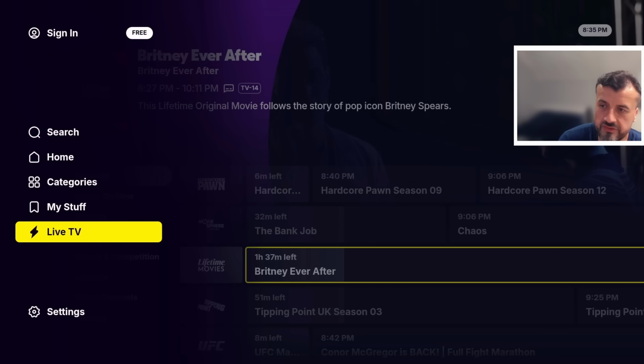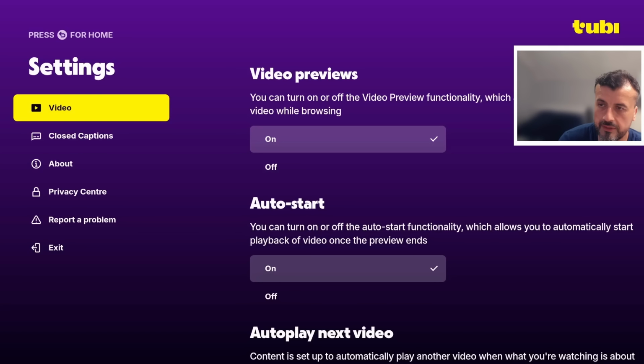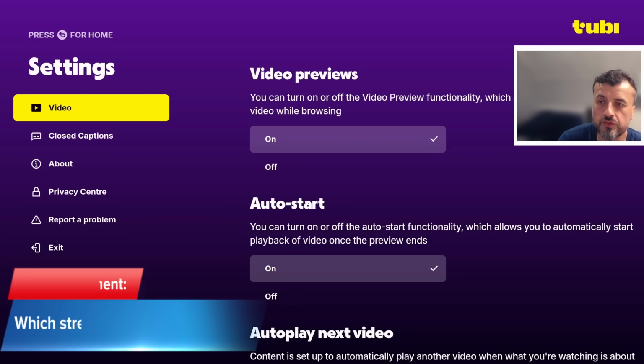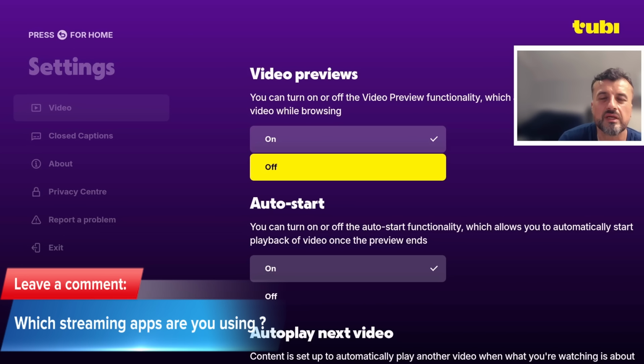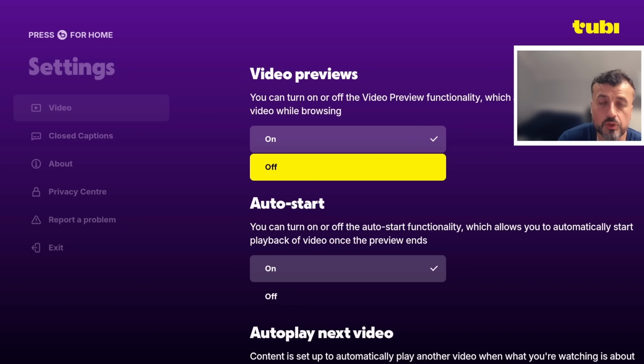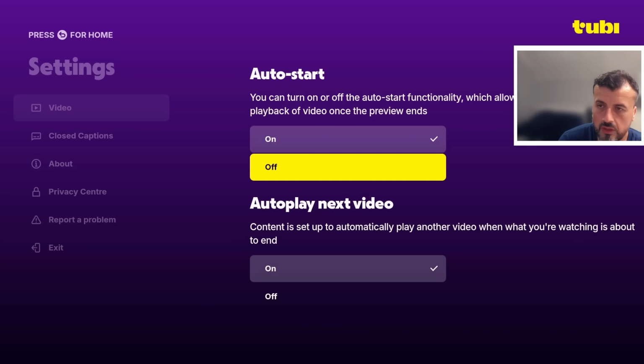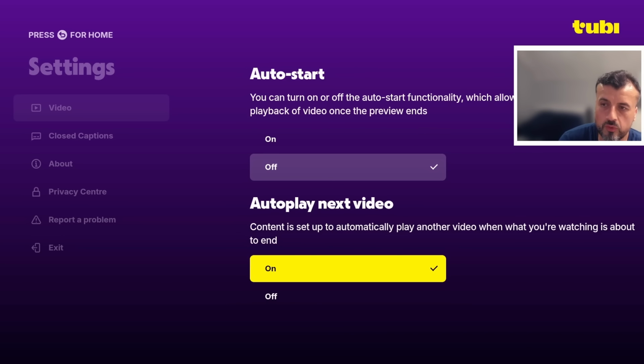Now I would recommend going to settings just for a quick check. Here, for example, you can choose to turn off the video previews. I would recommend doing that on a Firestick just because it can slow things down if it keeps on trying to load a video preview anytime you hover over a movie or a TV show or an episode. So I will turn that off. Auto start, I would also turn that off, but I would leave on autoplay next episode.